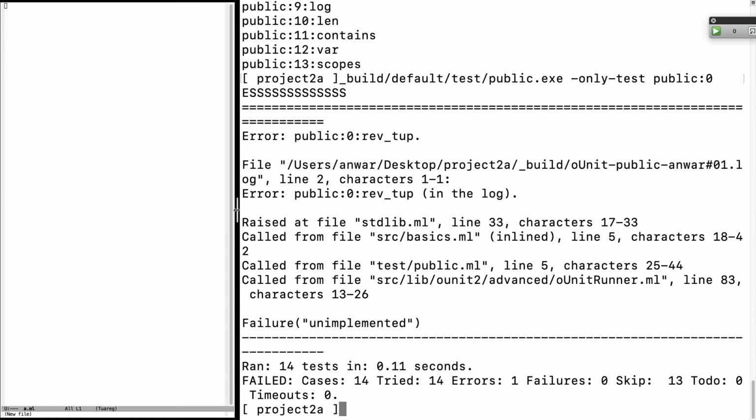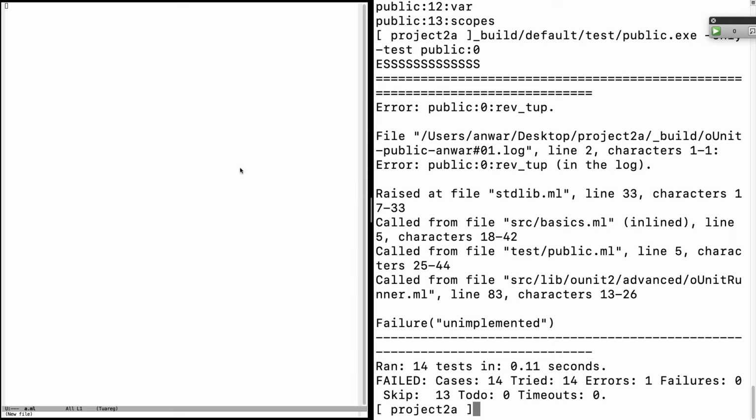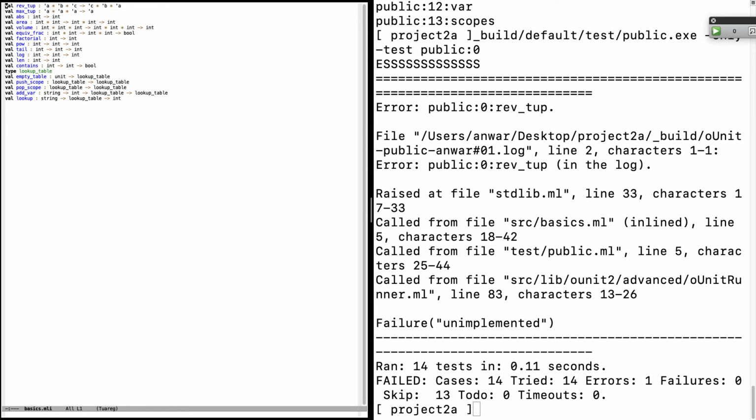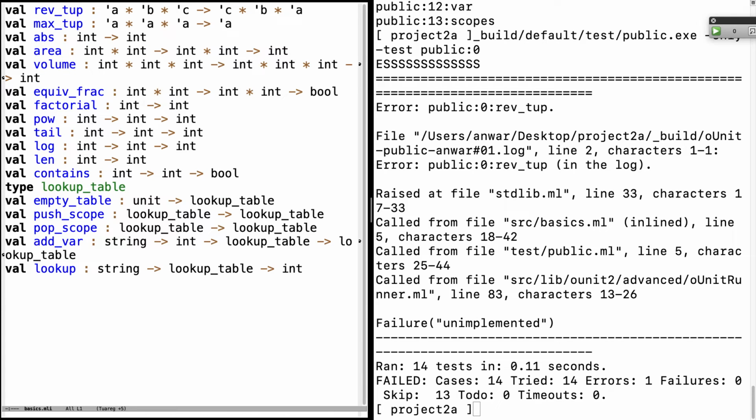So next step, once you see this error message, you open your editor. I'm going to open that file. That is project 2, source, basics.mli, right? This file is all the signatures. This is where you see what the requirements are.